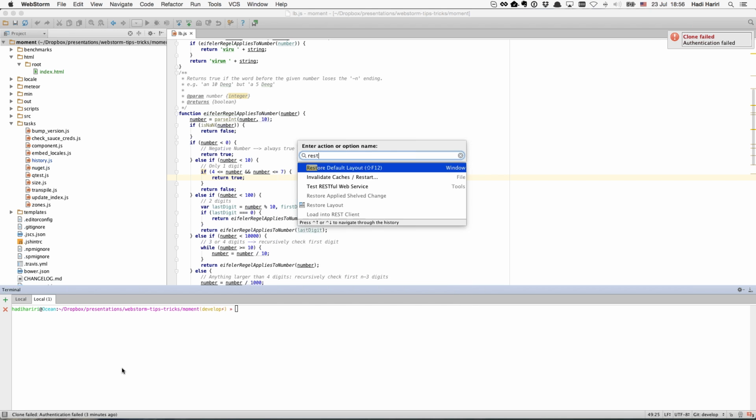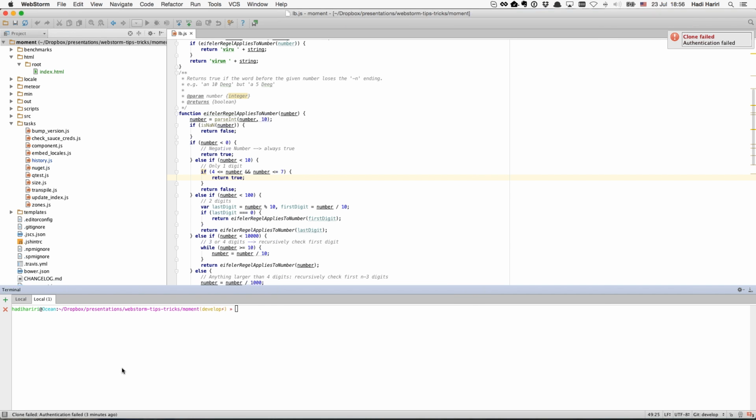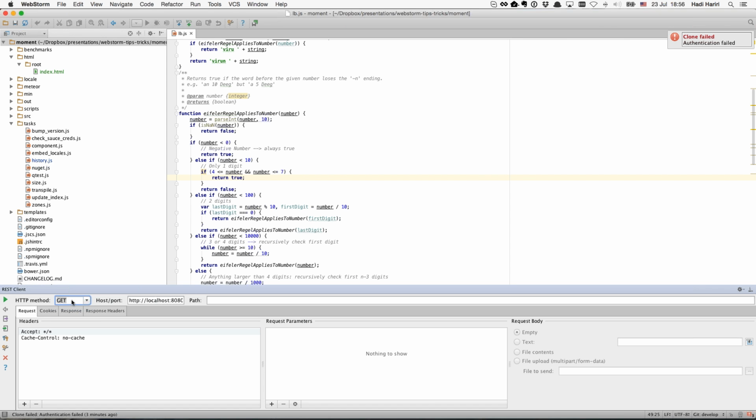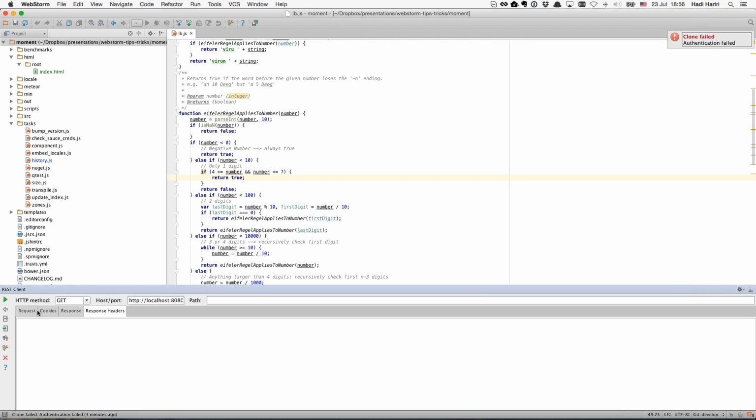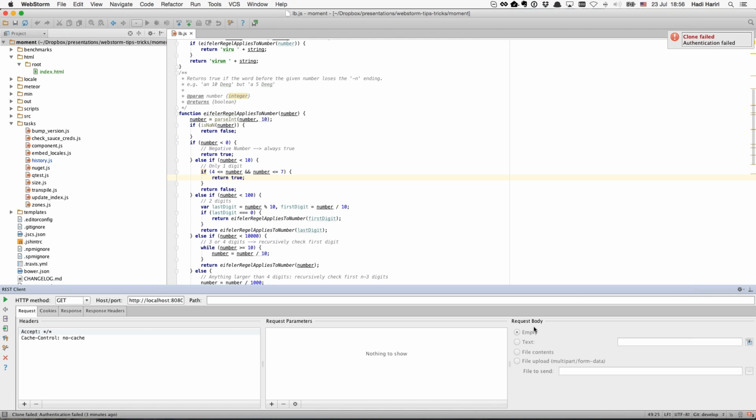The REST client, so you can test RESTful services. This is great. A lot of people don't know this, but you can basically do any HTTP request: get, put, post, delete, head, options, etc., to any port. You can define cookies, get the response header, define the request body, whether it's a file upload, file contents, absolutely everything.